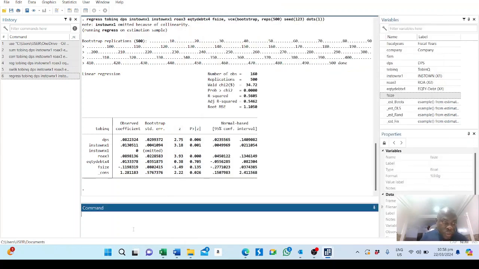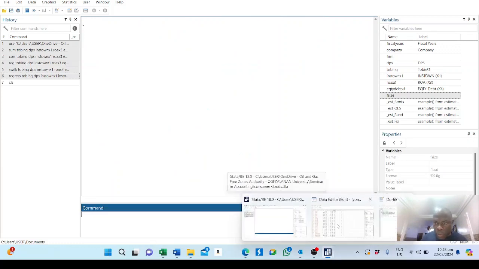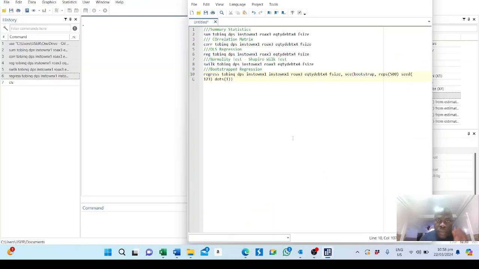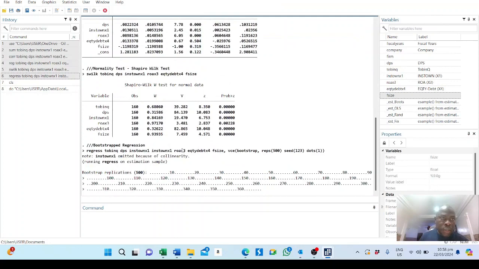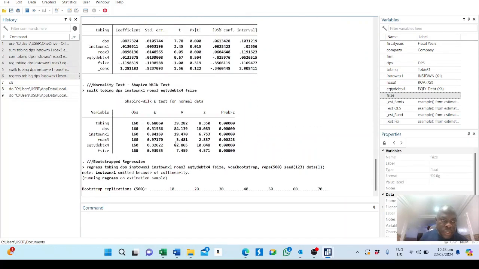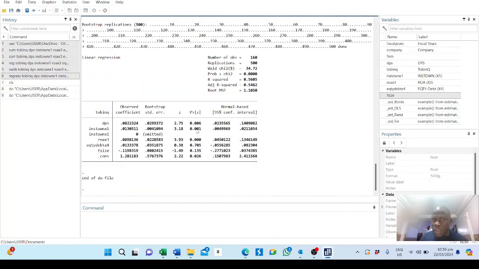Let me clear out what we have done, and I will run the commands. Clear. Now I do not have any result on my window. We want to run the do file. Now that I've created the commands, all I need to do is to play the code, and they will execute one after the other. Here we go. That's it. Stata is running the results. The bootstrap is taking a little while, but I'm sure it will be done in no time. So that is how to run a do file command in Stata.